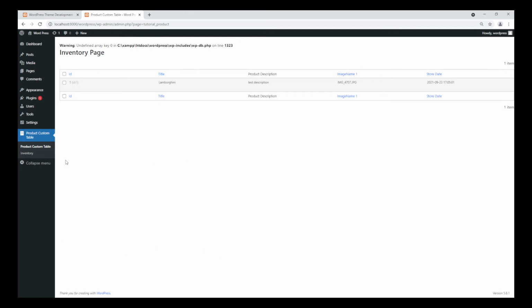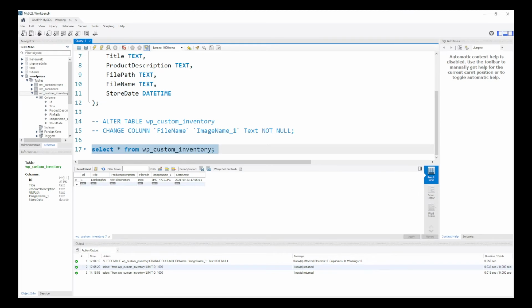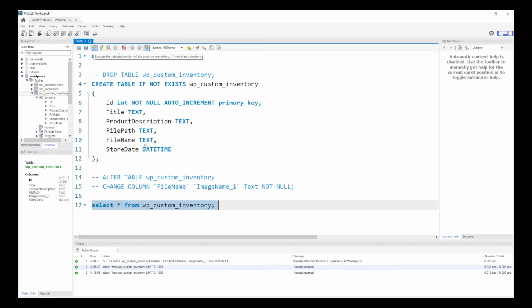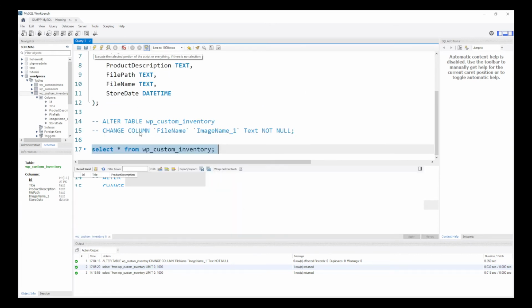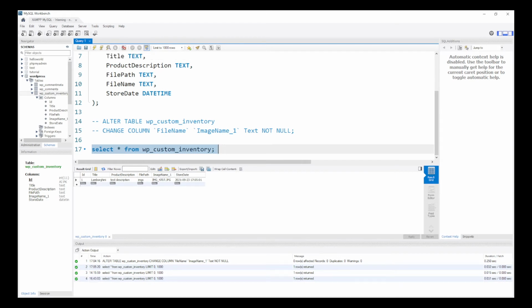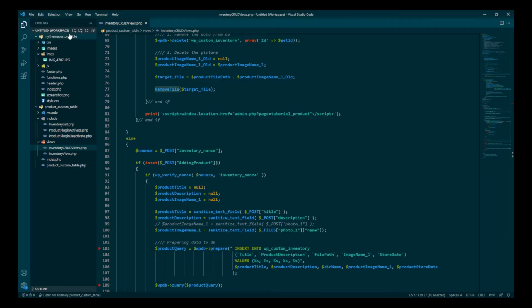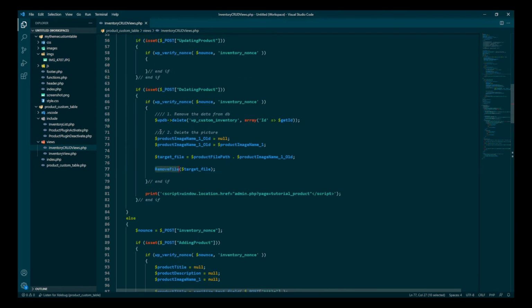So to see that, you go back to either phpMyAdmin or MySQL Workbench, and then query. So we are querying. Okay, sorry about that. So we only have one data. That's good. And then you go back to your source code. So this is our guy, right? We only have one image. That's good. So we remove the data, and then we delete the physical image.